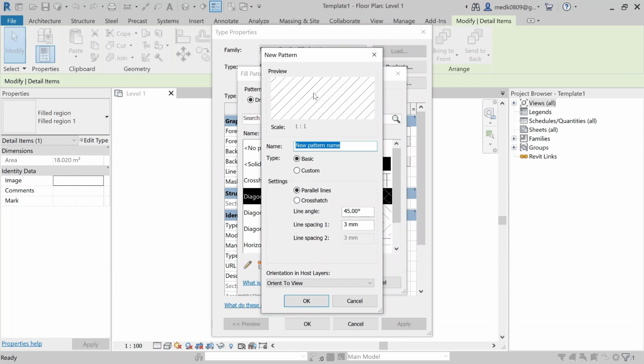So here we have the preview for the new pattern that we'll create. Now let's specify the pattern name. So let it be again cross hatch pattern new. This will be the new pattern. We will select the type basic.